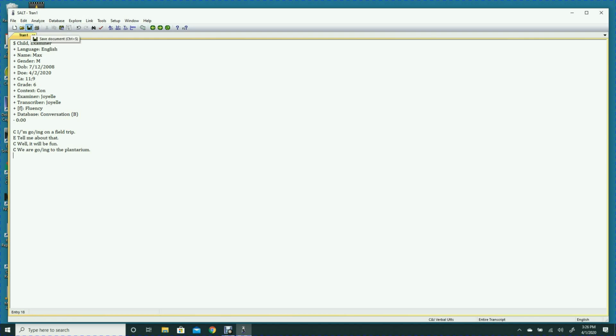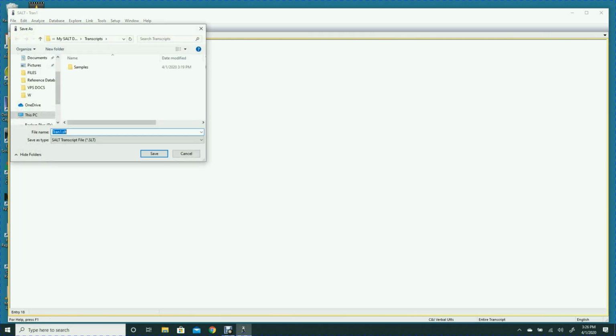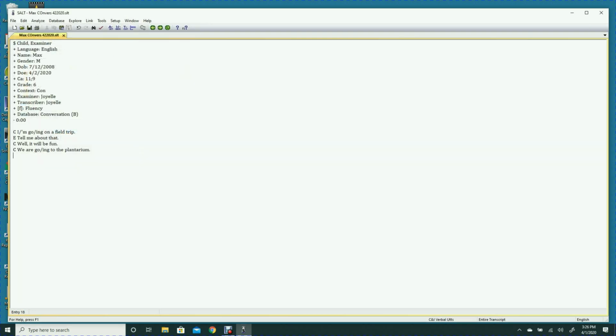and I want to go ahead and just save this file. So you can click this button here or File, Save As. And you'll notice that it opened to the default. The default is My Salt Data, Transcripts, and then Samples. So you can go ahead and name your sample just like you would any other sample. And then go ahead and click Save.